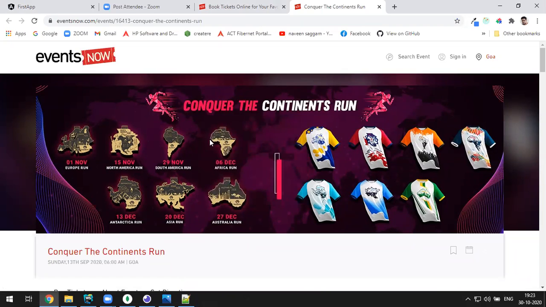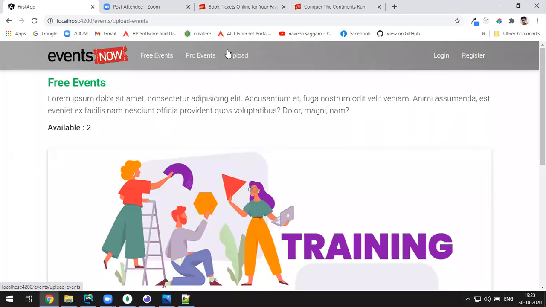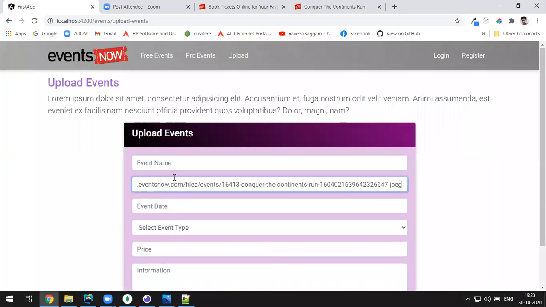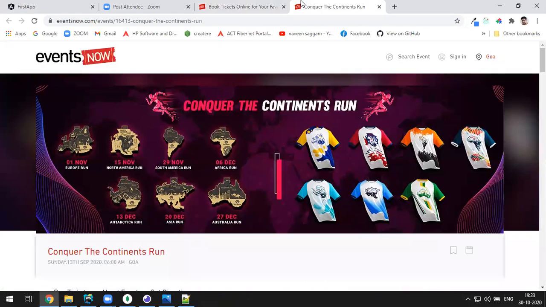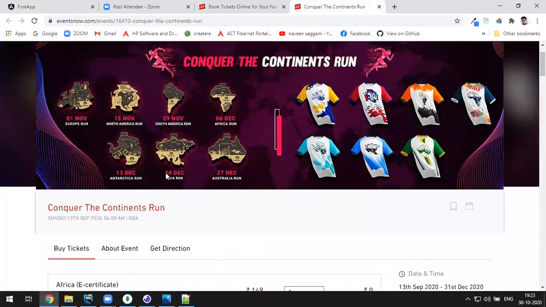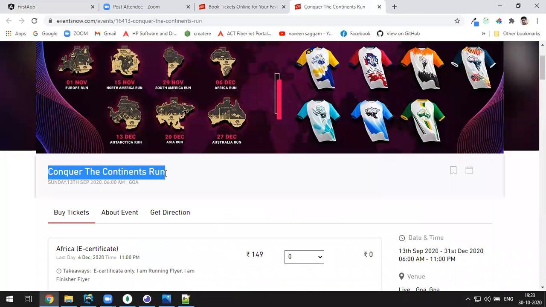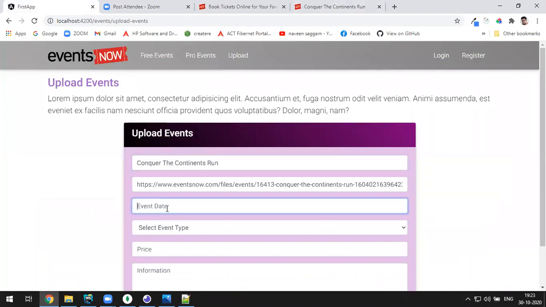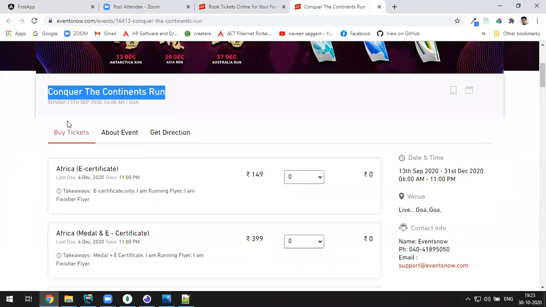Right click, copy image address. I go here, upload. Image URL is this. Event name, something like conquer the contents run. Copy, paste it. Data. This is just normal string. You just copy paste.